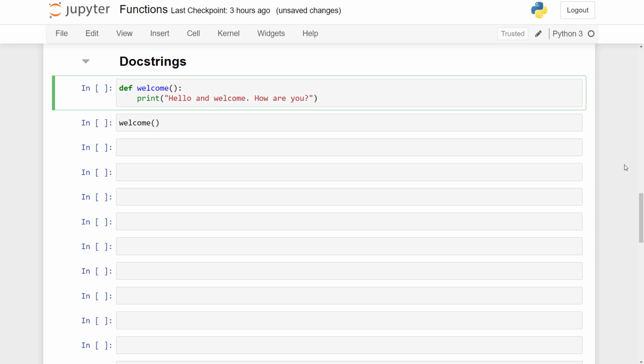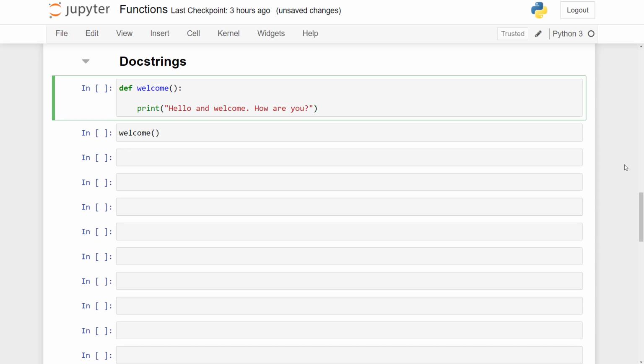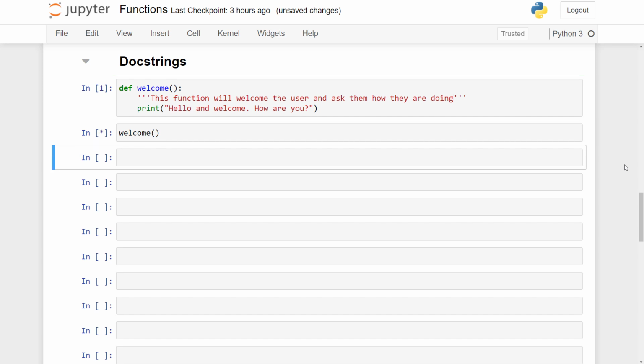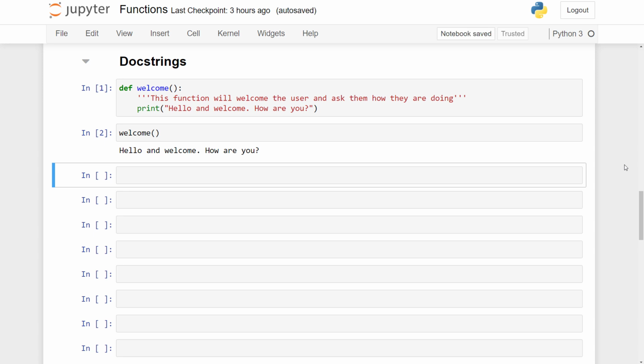So after the colon, I'm going to press return, and then I'm going to use triple quotes, and we use triple quotes for docstrings. I'm then going to put: this function will welcome the user and ask them how they are doing. I can then run this code. Now when I run the function, we still print hello and welcome, how are you? And the docstring is not printed, and this is to be expected.